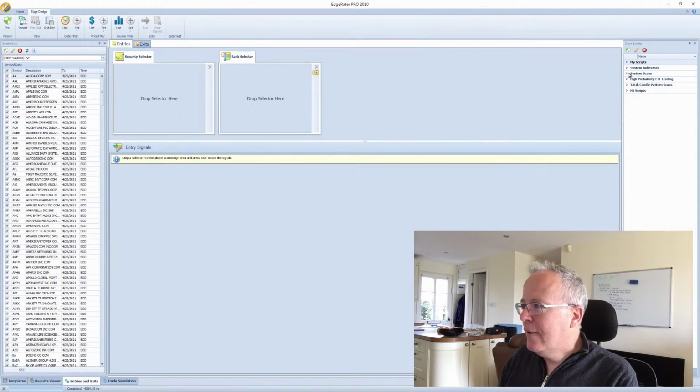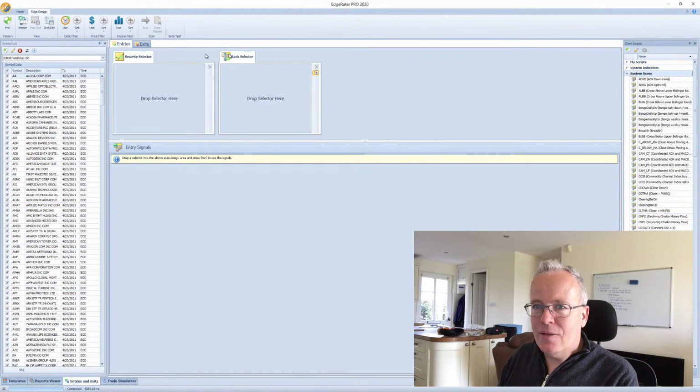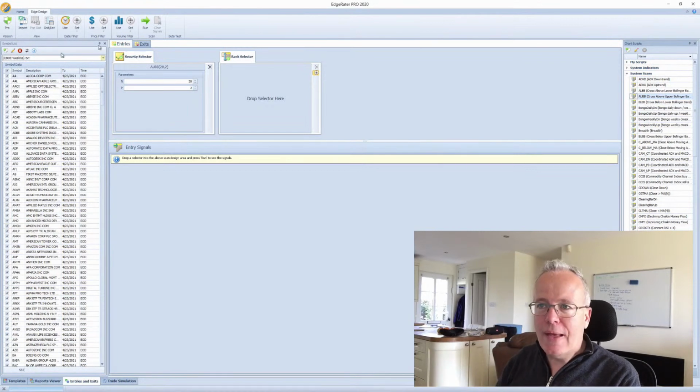So first of all, if you just take a look at system scans, let me choose a, yes, this is okay. This symbol list is okay. That's the list of CBOE weeklies. So let me just give you an example. There's a bunch of scripts under the scans tab here on the right-hand side. So let's take a simple example, across above the upper Bollinger Band. Okay, we can drop that in over here, and then we can run that against this entire list of symbols. So let me just do that.